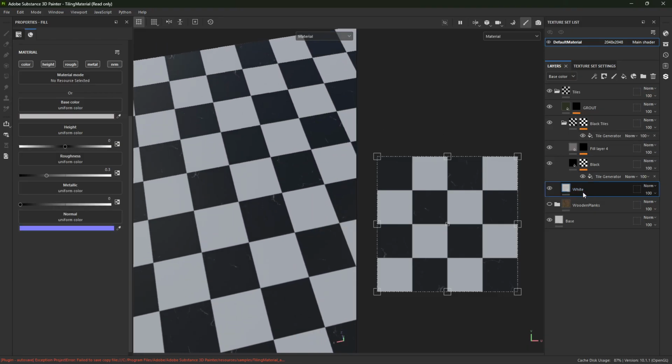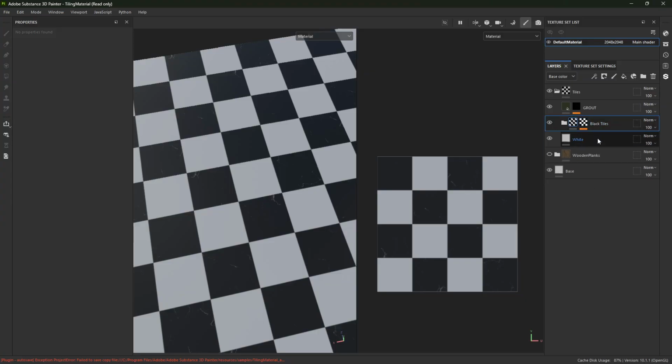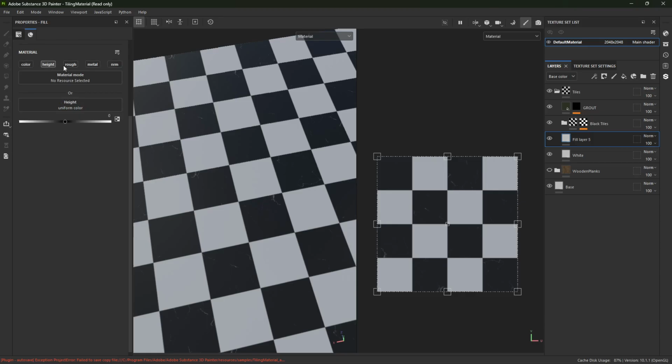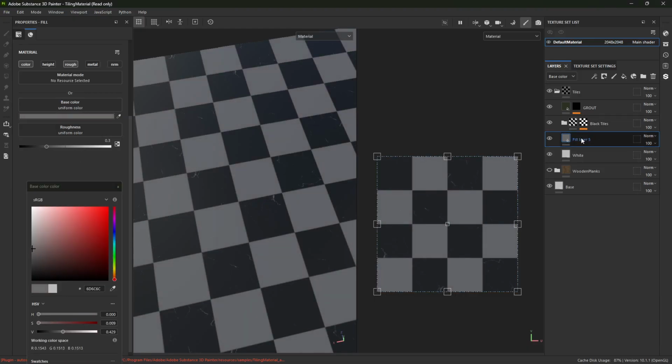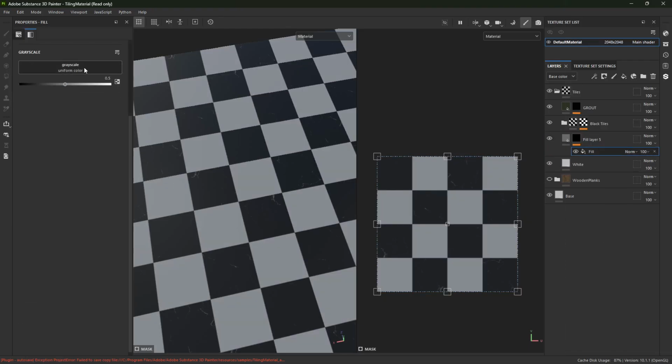And then I can do the same thing for the white. So the white is being blocked out by this tile folder anyway, so I can do anything above this white. So let's do some roughness, some color. Let's make this slightly darker. Add a mask as per usual. Add a fill as per usual.